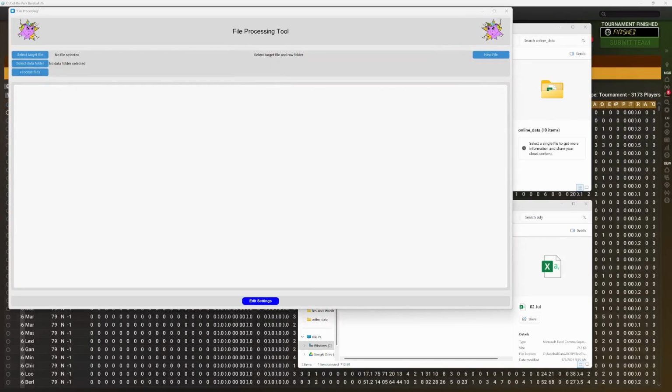When you click on the file processing thing, you're going to see some stuff here. You'll see a new file button. You'll have a target file button, a select data folder button, and a process files button. The first thing you're going to want to do if you don't have a file set up for this tournament yet is simply click on new file. And we'll call it Daily Silver Supper.